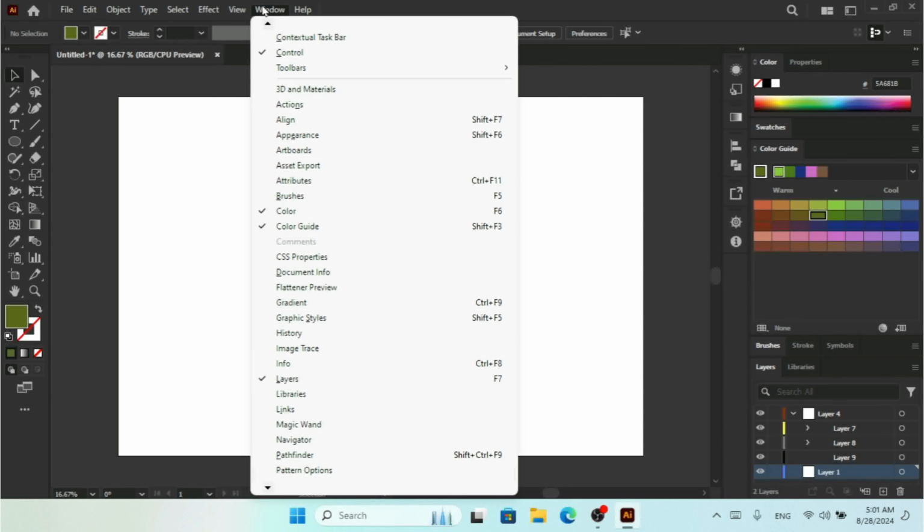So hope you guys enjoyed this tutorial and learned how to use these options with the window menu, like layers, libraries, links, and magic wand.